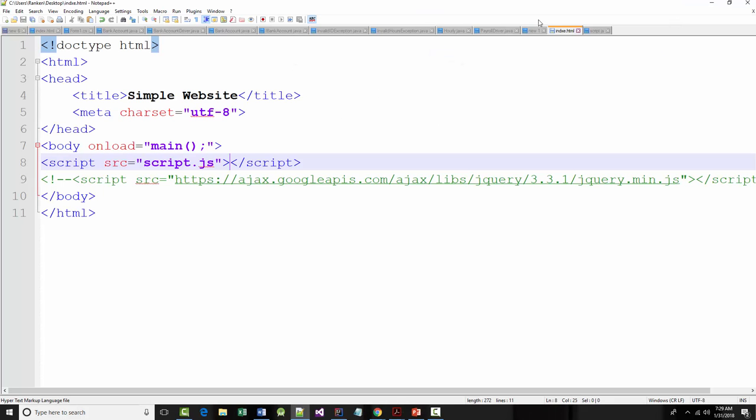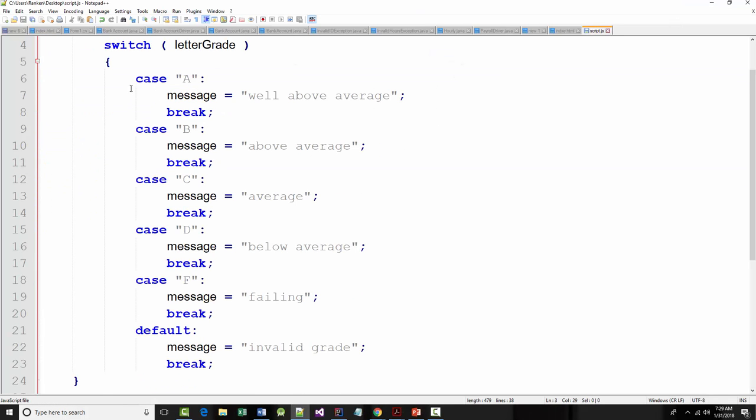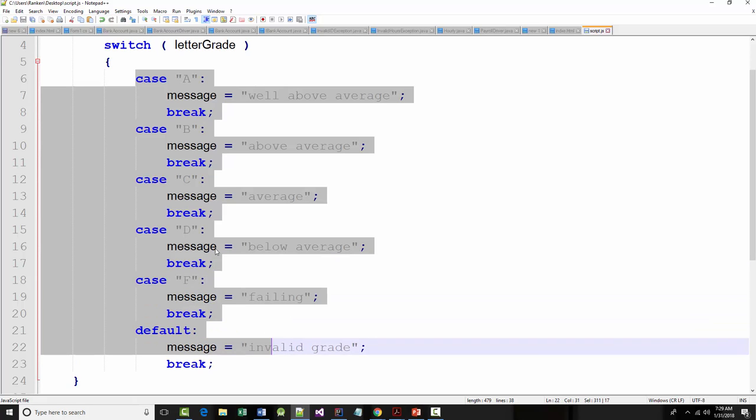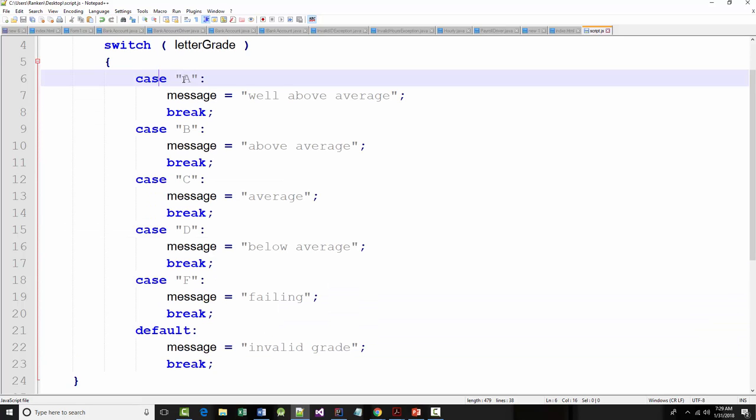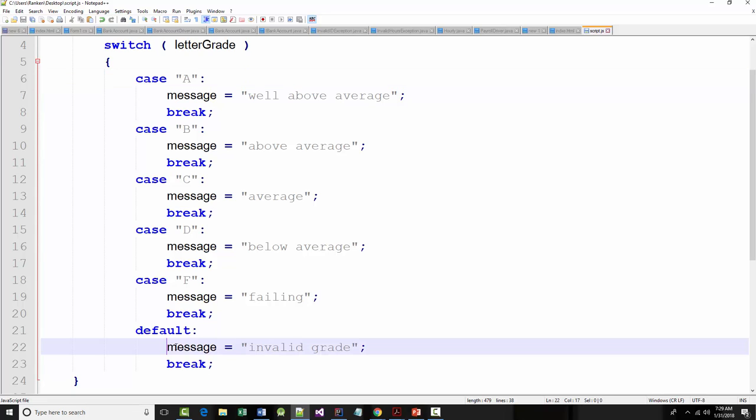Where did it get that from? This is like a long-winded if statement. So this is like saying if letter grade equal A, message equal this, else if letter grade equal B, message equal this, else if letter grade equal C, message equal this, else if letter grade equal D, message is this, else if letter grade is F, message is this, else this. That's the one that hit when I put an X in there. Okay? This is called a switch statement.